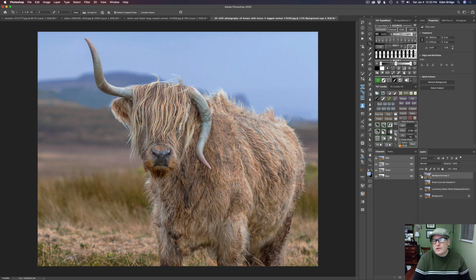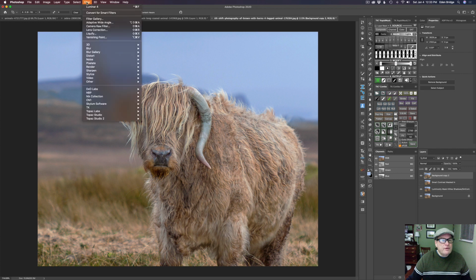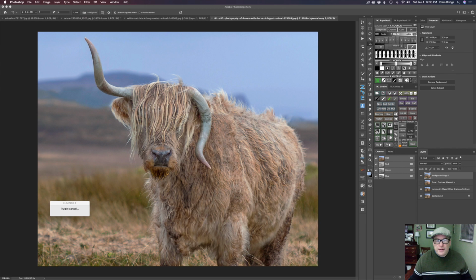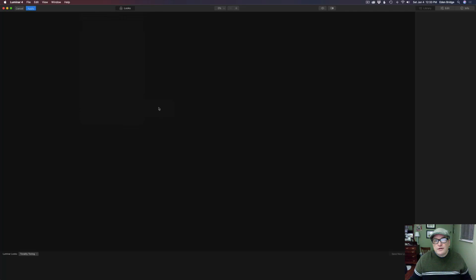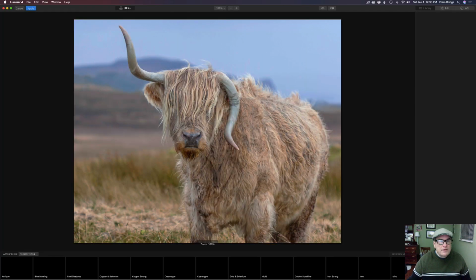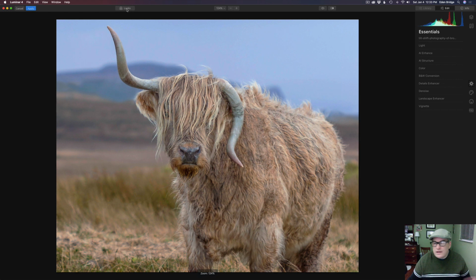I'm starting out in Photoshop, but honestly, you could do this in Luminar as a standalone application as well. So no big deal there. So here's my original background. I just copied it so we can start afresh. So let's come up here to Filter, and we're going to come to Luminar 4, and I'm going to launch it, and we're going to get started here. And here we go. Let me get rid of my looks here because they always get in my way.